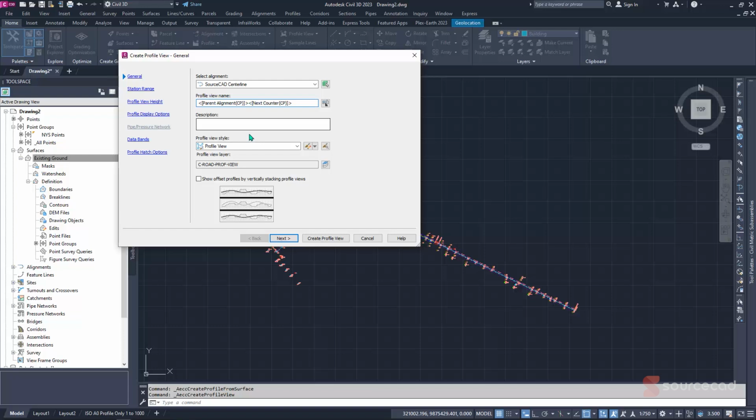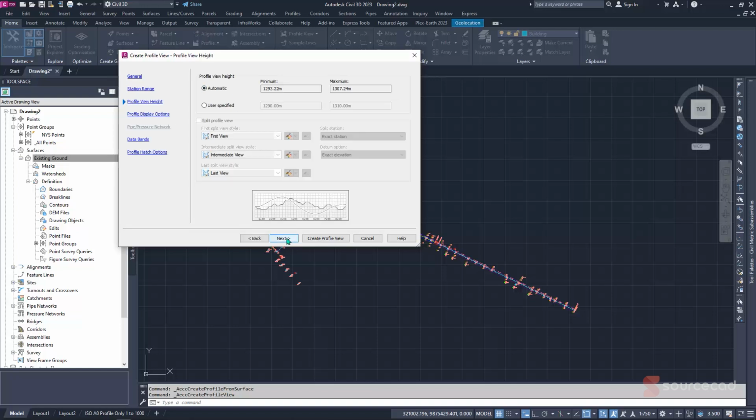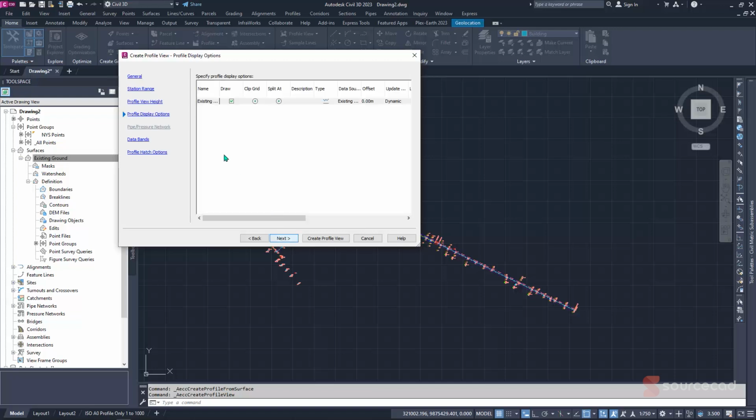You can also change the style that you'll be working with. I usually prefer using the full grid 100, but remember, you can always create a new one, or you can even edit the current selection or copy the selection and edit it. After that, you can also show offset profiles, but all this I have covered in the course below. The same thing with the station range, leave as automatic. This one leave as automatic. This one I'll show you at a later stage, but just leave everything as is.